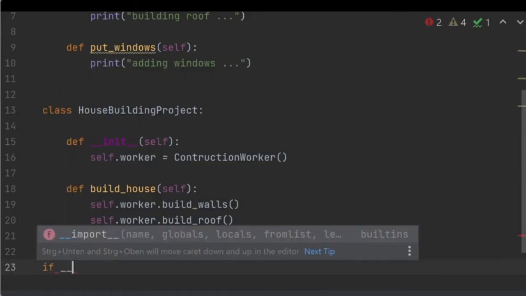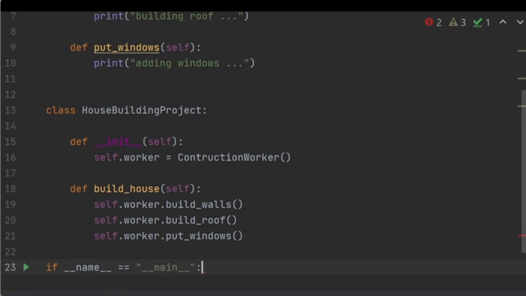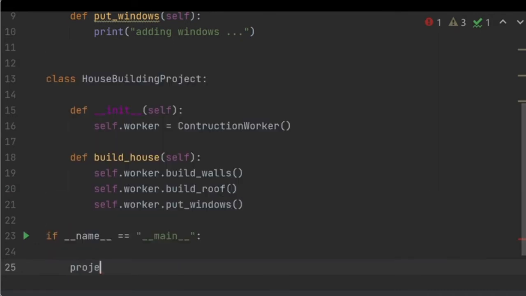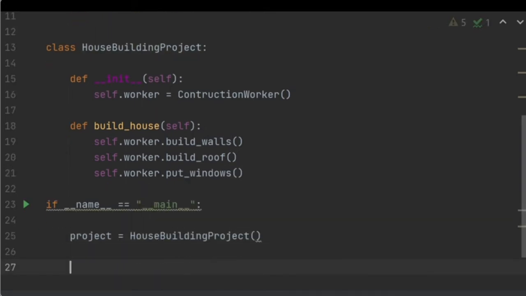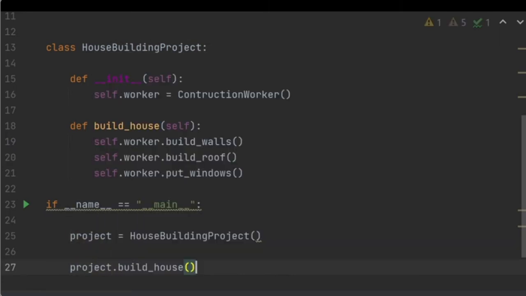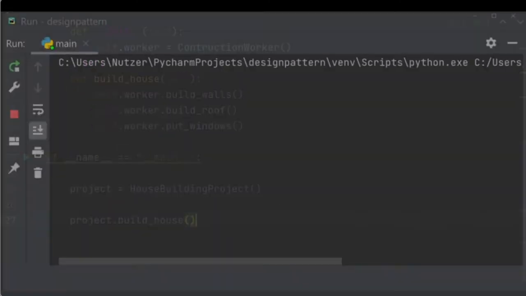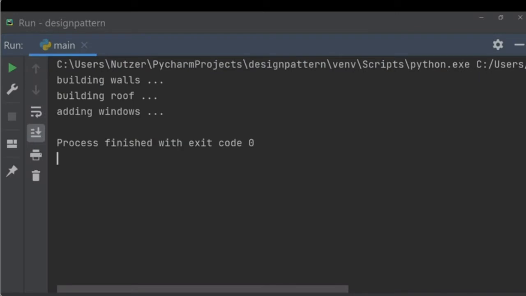So if name equal main, we will create an object of the class house building project. Then we will start creating our house, build house. Okay, that's it. So now we will test our program. Okay, great. We see that everything is working fine. Building walls, building roof, then adding windows. Okay, so everything is working fine.